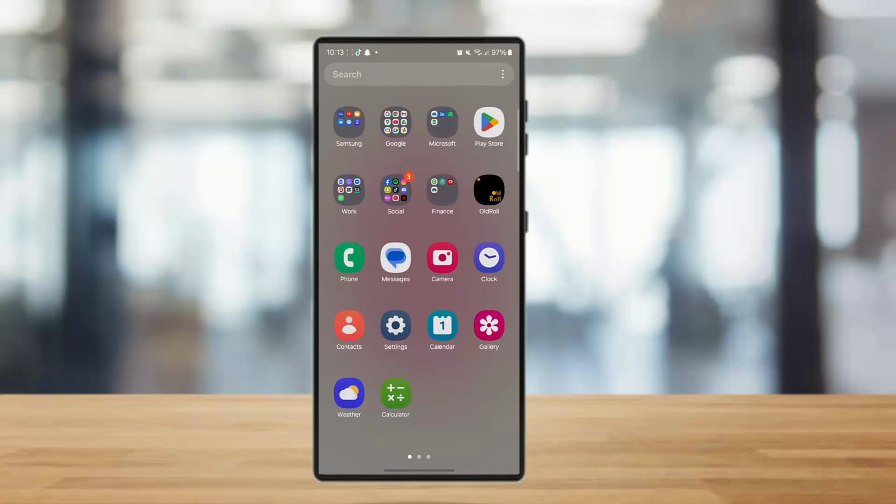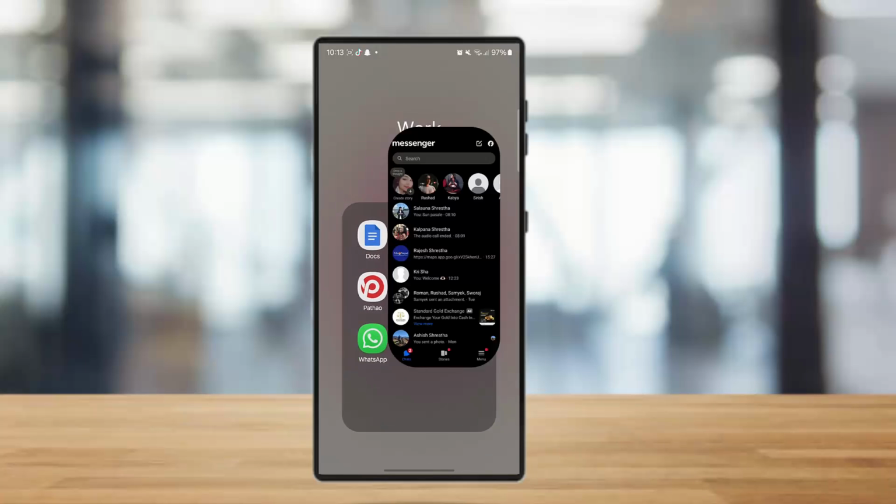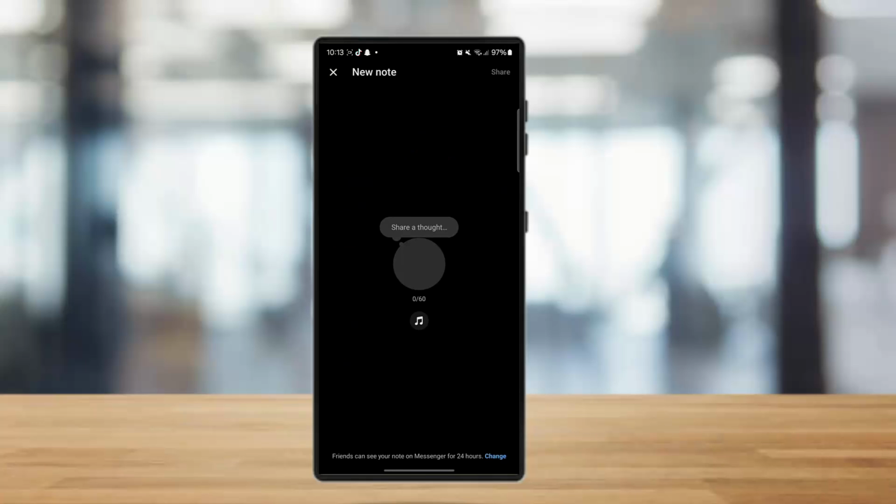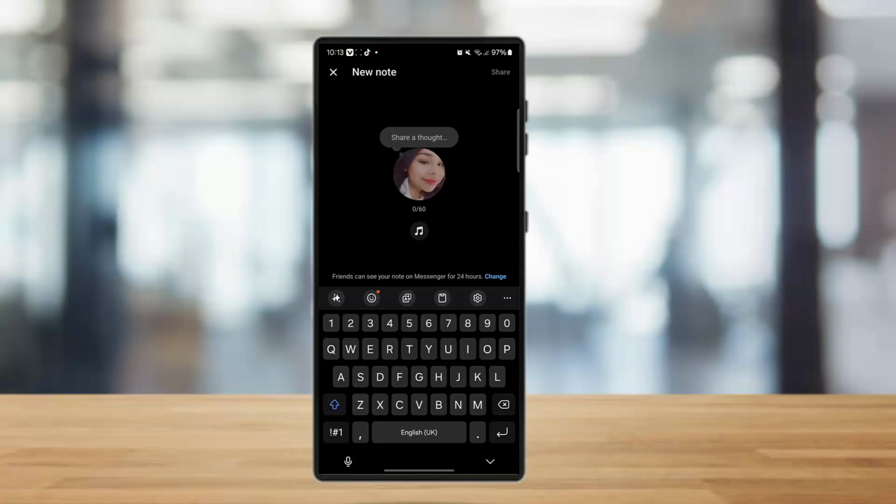So talking about it, frankly, you cannot directly add music files or audio to your Messenger Notes. If you simply tap on drop a thought, you can only find an option to share a thought about it. You cannot actually attach any of the files or stuff that you want to share.